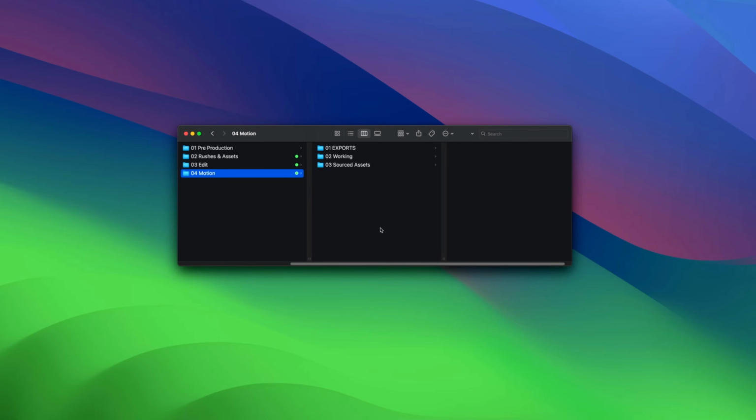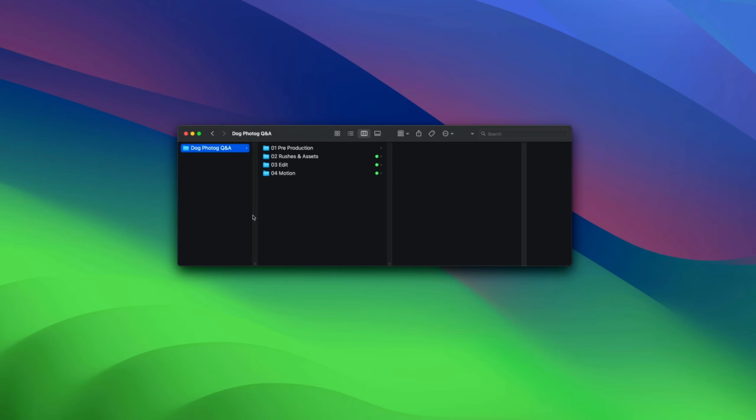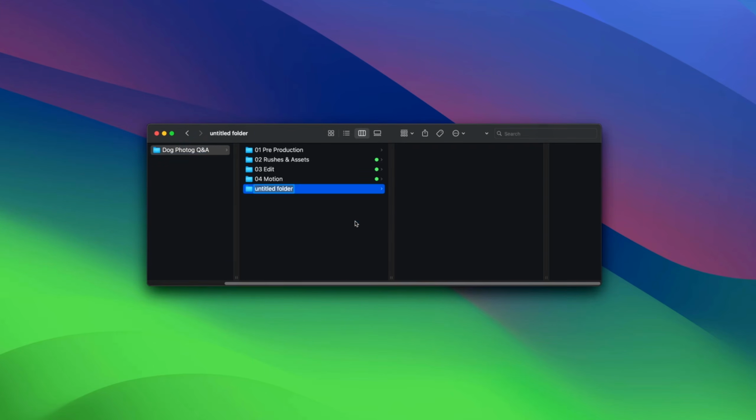And then motion's pretty much the same, so I'll have my working files for After Effects, any exports out of After Effects, and like I said, sourced assets for that motion work if I need to work that way. Now, one last folder that isn't currently there, but we'll add it in now, is proxies, so we'll put 05 proxies.